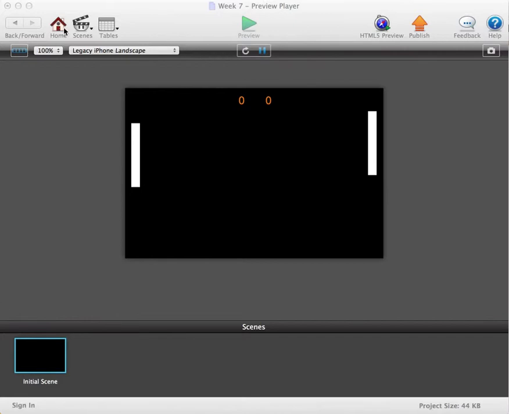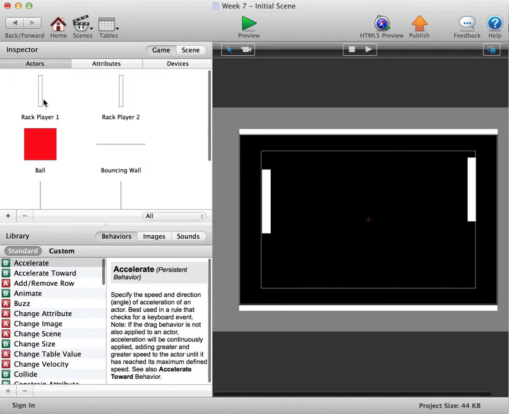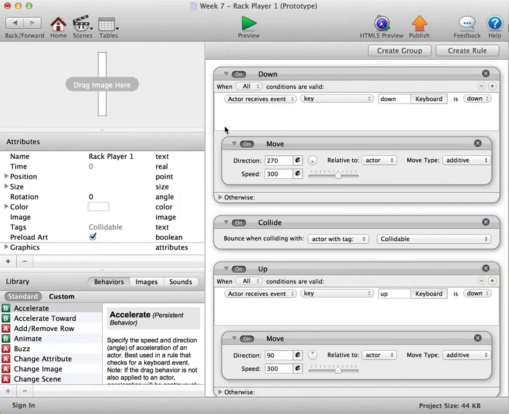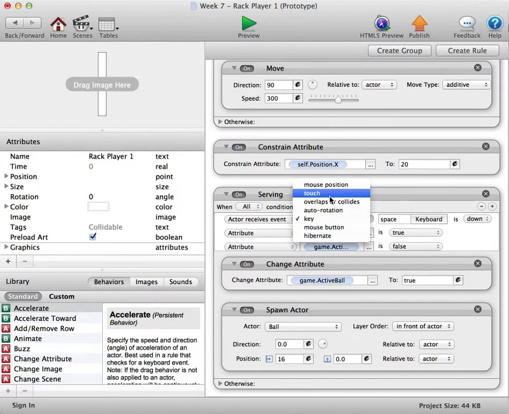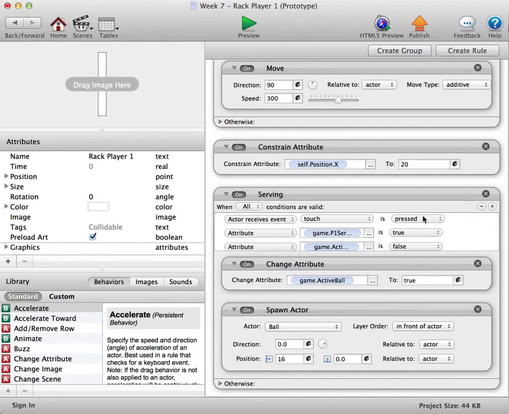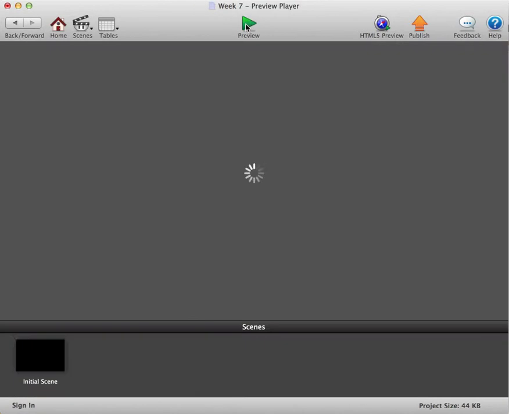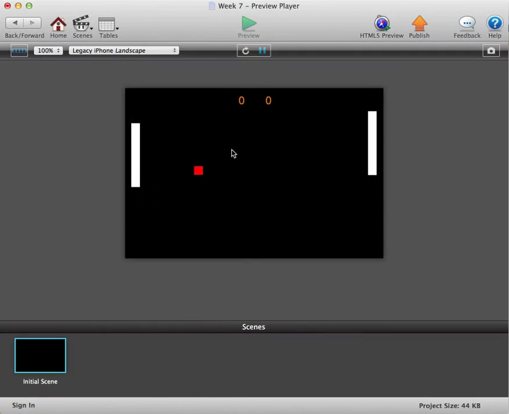So if we select player 1, because we're going to try and automate the game, so player 2 will essentially be the computer. If we go into player 1 and we go down to our serving rule, and actor receives event, we want to change that to touch. And we want to change that to touch is outside. And now if we just click on the screen, we can serve from here.